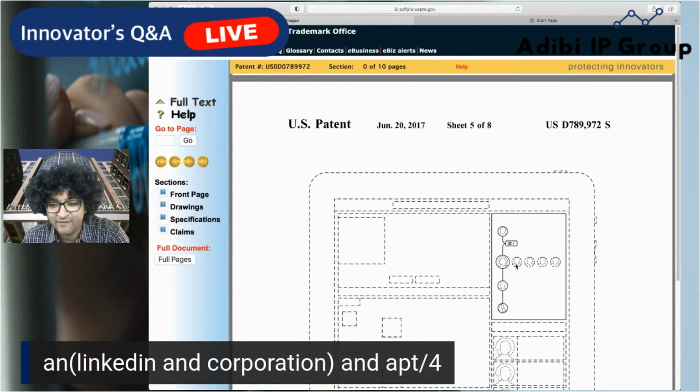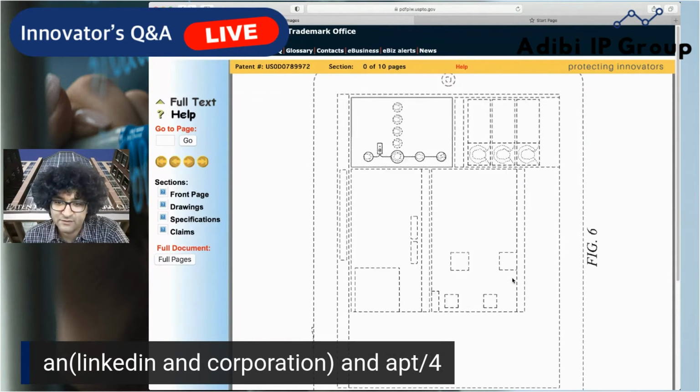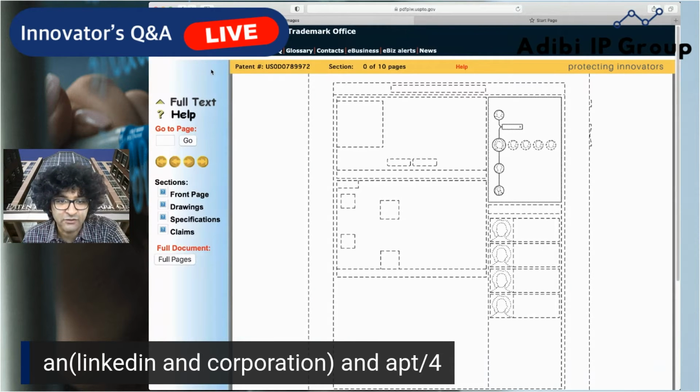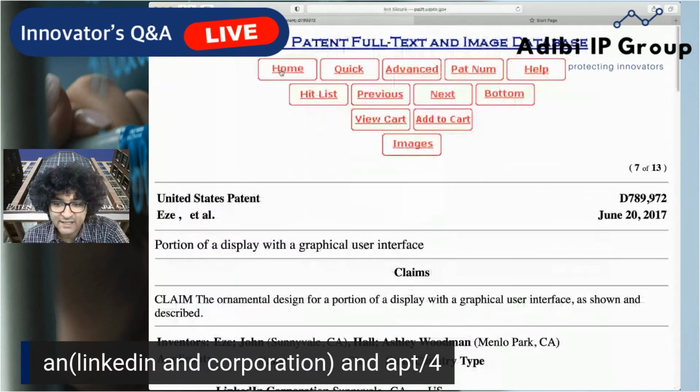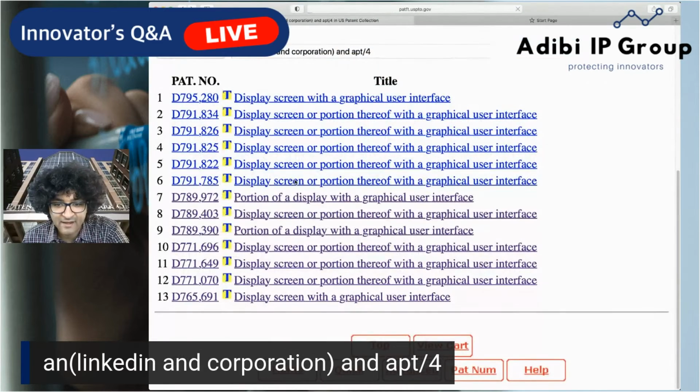And interestingly, they use dashed lines, of course, for the faces because they're not claiming faces as being distinctive. But the orientation of the solid circles in relation to other solid circles, that is what they're claiming is unique and distinctive to this particular GUI. So pretty cool. Let's see what other interesting design patents they have.